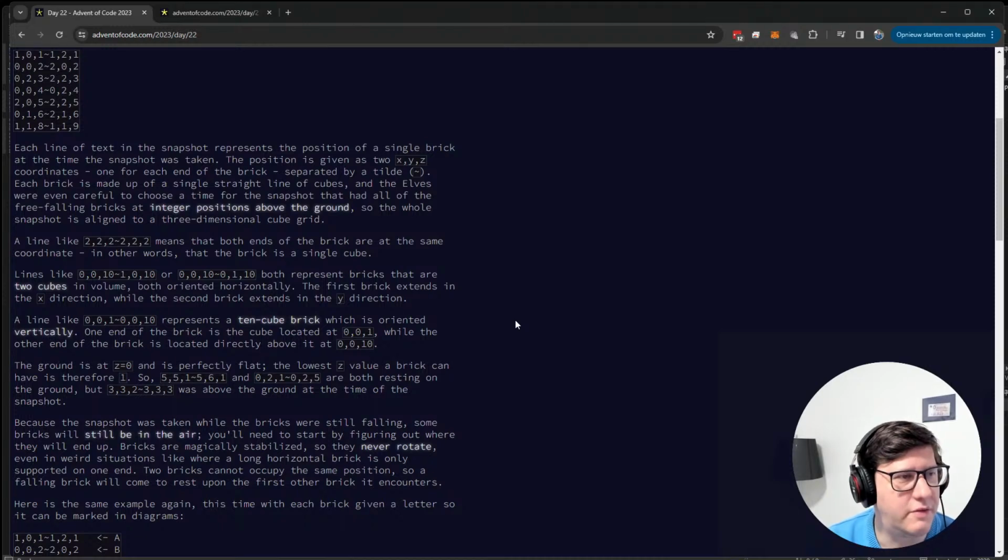Each brick is made up of a single straight line of cubes, and the elves were even careful to choose a time for the snapshot that had all of the free-falling bricks at integer positions above the ground. So the whole snapshot is aligned in a 3-dimensional cube grid. A line like 2,2,2, okay, it means that both ends of the brick are the same coordinate. In other words, the brick is a single cube.